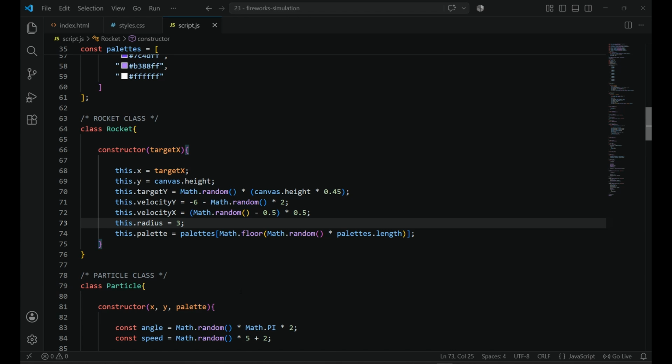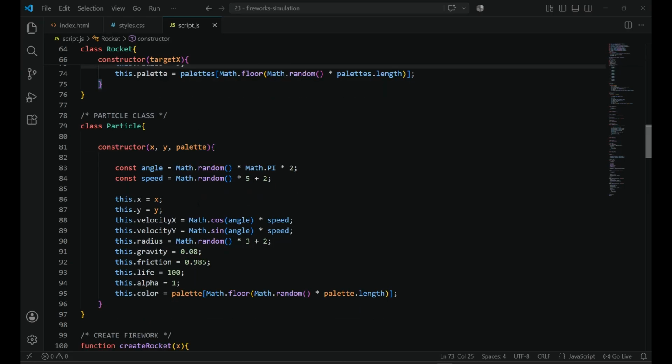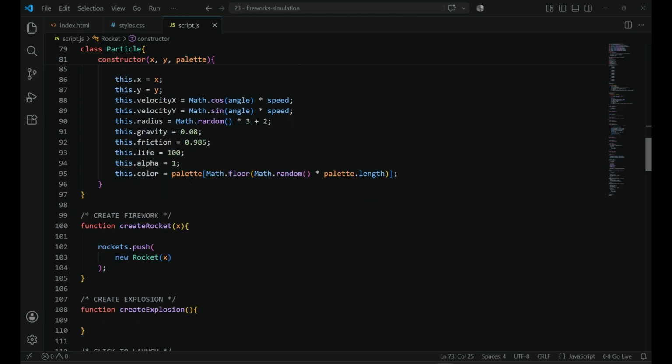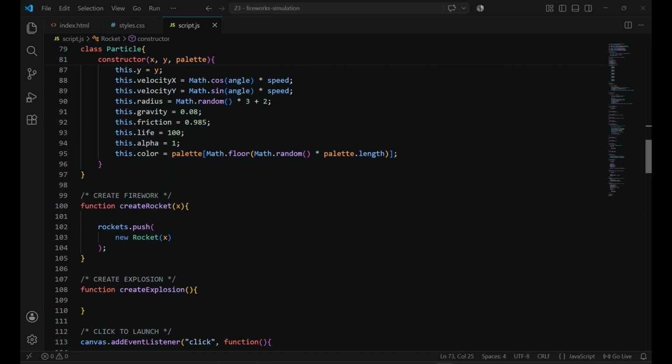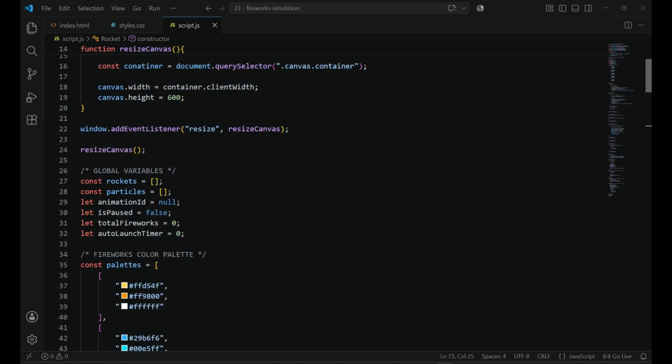So next is particle creation. The particle is created the same way the rocket is created, so I don't have to explain this too. I have explained this in previous videos. So next, to create the firework, we have to create the rockets and push them to the rockets array. From the Rocket class, the new rocket should be pushed into the rockets array here. See, in this array the new rockets will be pushed.